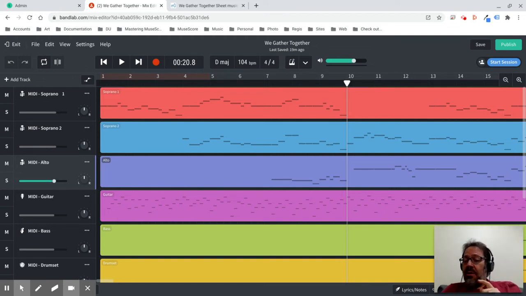Now, what you hear through the headphones is up to you. I want to hear the guitar, bass, and drums, so I'm going to leave those there, but I don't want to hear the sopranos, so I'm going to mute those. Because I'm not a singer, I'm going to listen to the MIDI alto, and I think a lot of singers probably would also. All I really have to do is sing along with it. It's going to help me stay on pitch.